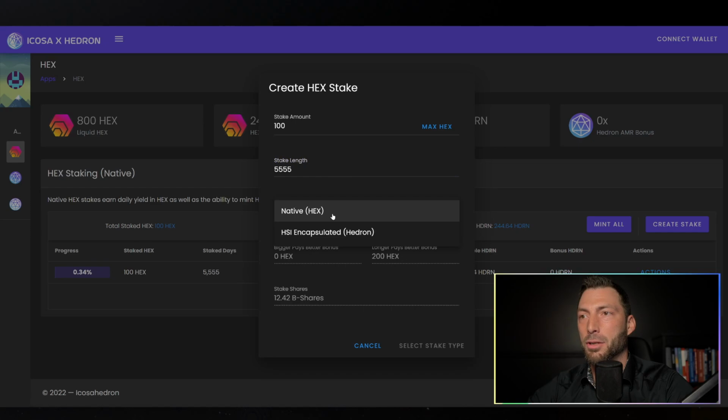And let's go to here. So this is stake type. We have 2 options, native and HSI. I'm encouraging people to go with HSI, and I'm saying that because, for me, all of my new HEX stakes will be HSI encapsulated Hedron stakes, and there's a lot of functionality that I think there's a lot of meaning in for going this route versus native.